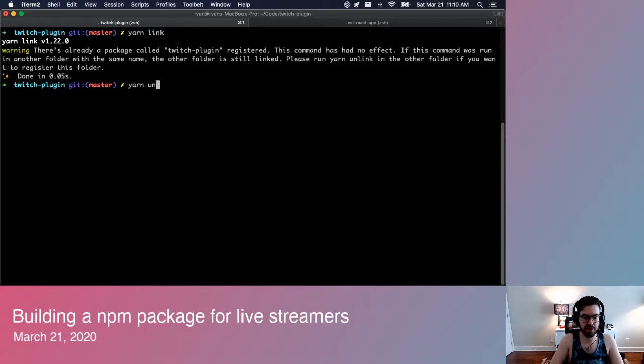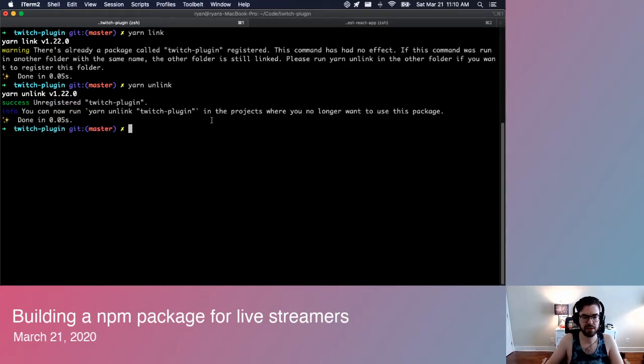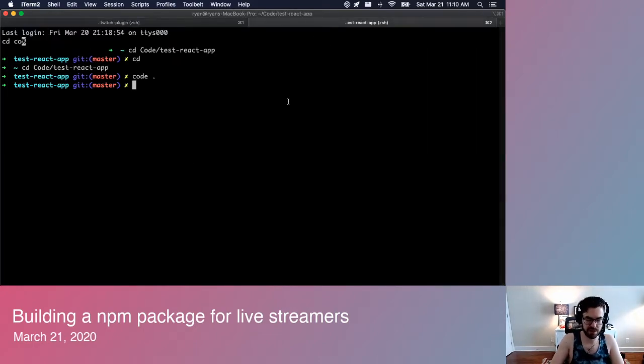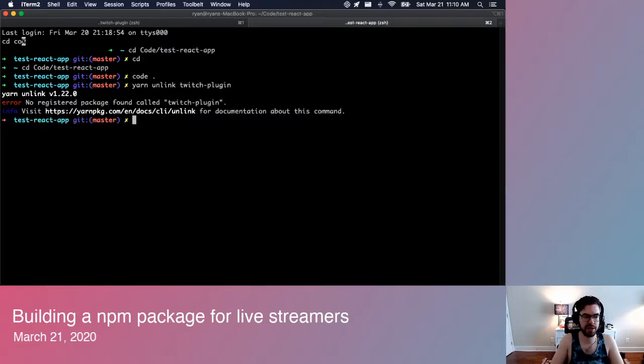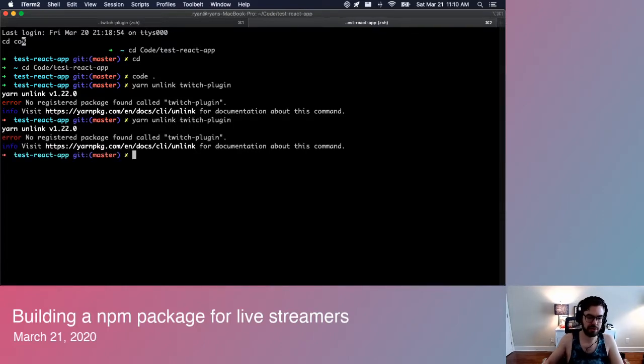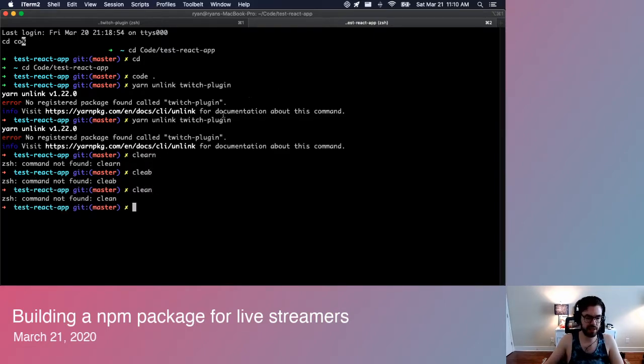So yarn unlink, and then yarn. So this is, as far as I understand, a good way to work on packages locally. Okay, so it looks like this has been unlinked. So the idea here is that we're actually, I can't spell, apparently, clear.